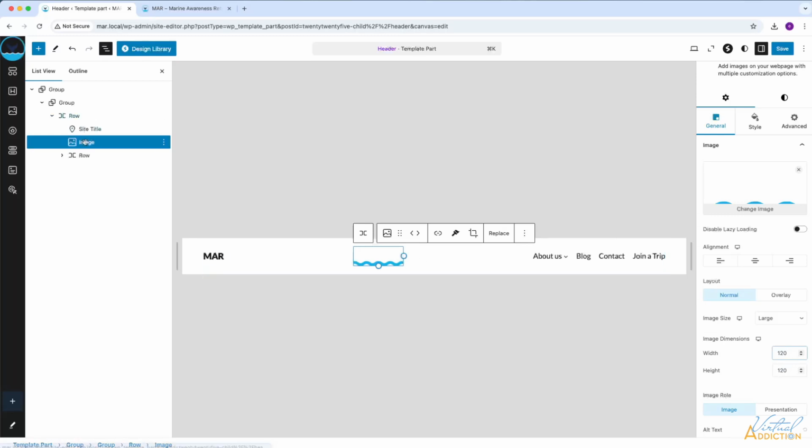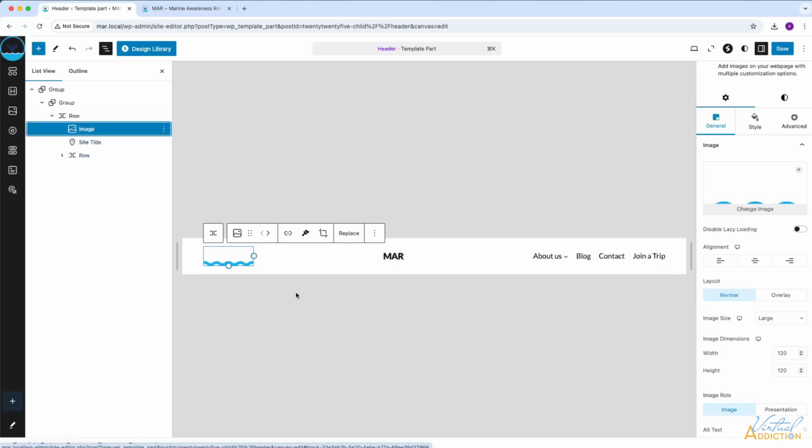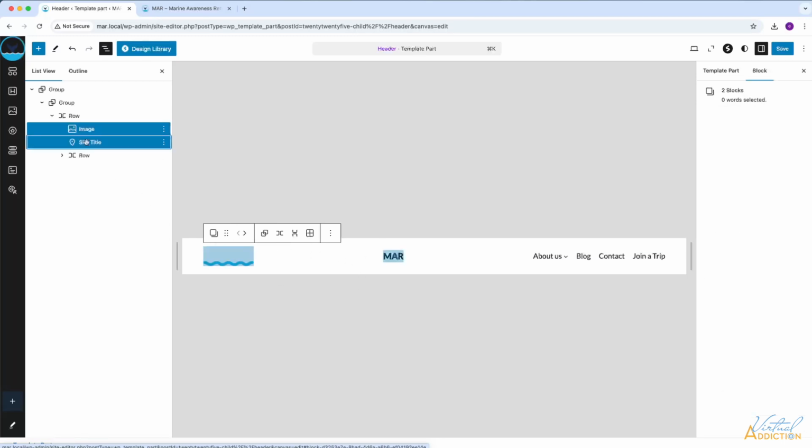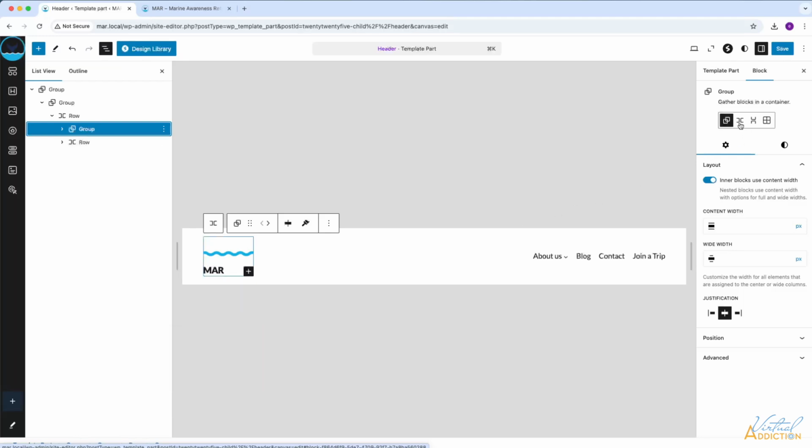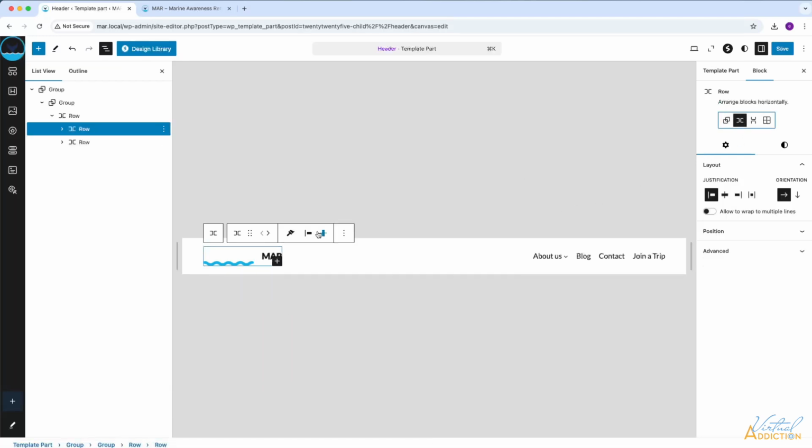The next thing I want to do is change the order of these elements. I want the image to be first and then the site title. Because of how the header is currently being used, these elements are going to be pushed aside. So I will select them both. We're going to group these together. I'm using the keyboard shortcut of Command or Control G. This, of course, is going to stack them on top of each other, and then we can come over here and just transform this to a row. So now we'll have our logo, and then we'll have this site title, which ultimately we're going to remove.